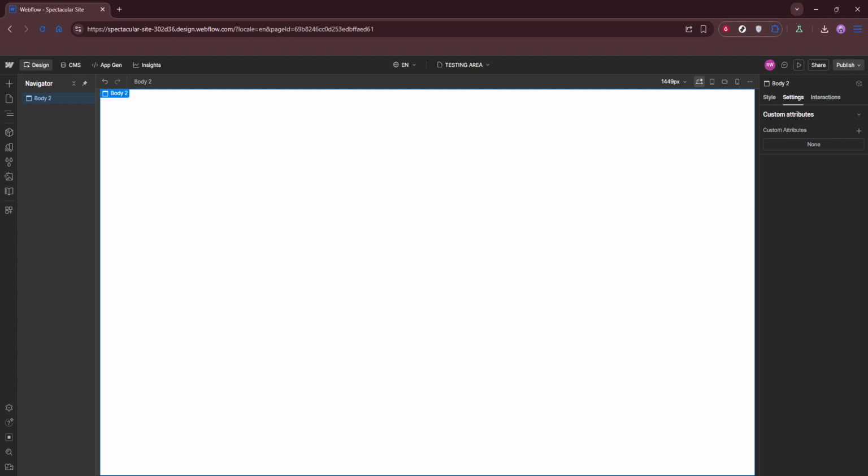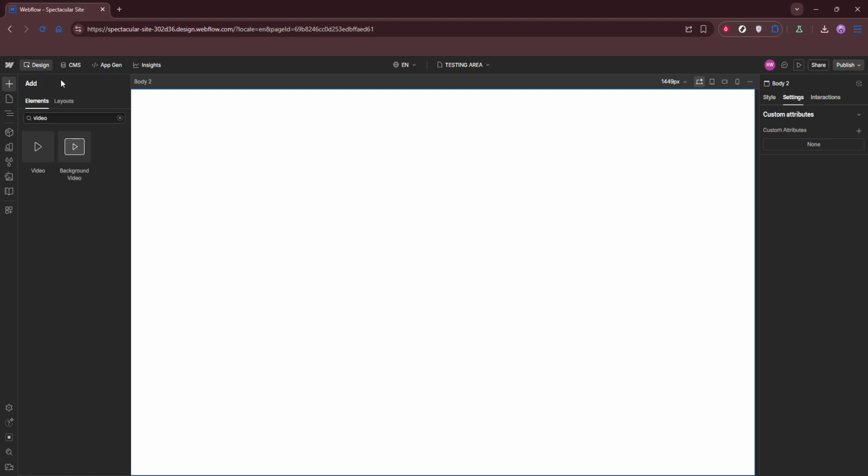Next, open the Add panel. You'll find it by clicking the plus icon in the left toolbar. This is where all the building blocks of your site live. At the top of that panel, there's a search field. Type the word video to quickly filter the options. You should see the video element appear in the results. Select the video element and add it to your page.